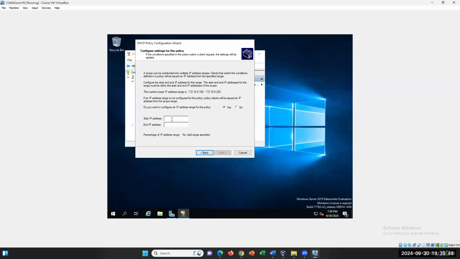So the current scope, it's going to apply to the range that I have put here. It says if the address range is not configured in this policy, policy clients will be issued an IP address in the scope range. Do you want to configure an IP address range for this policy? So we can divide up the scope into multiple sets of rules. For example, if I have a very large scope, I can subdivide it.